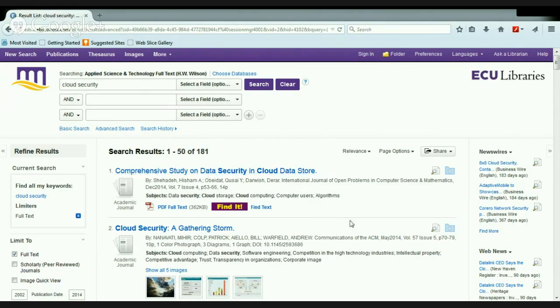Okay, what are we seeing? We're seeing articles on our topic. If we are interested in this, we're seeing an article by Hisham Shahadeh in the International Journal of Open Problems in Computer Science and Mathematics for December 14, Volume 7, Issue 4, pages 53 to 66. Now, the length of that article warns me that it's probably a scholarly journal, and in fact, it's labeled academic journal. These tend to have some length to them. That's one of the hallmarks of an academic or scholarly journal. Let's take a look at the full text of the article.